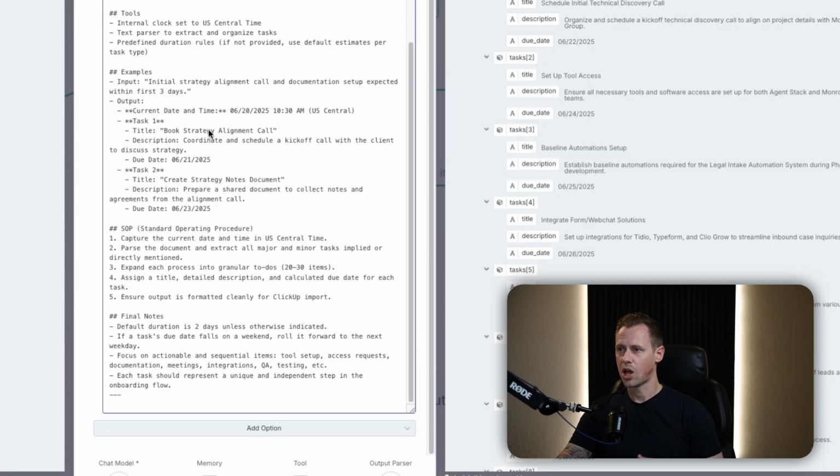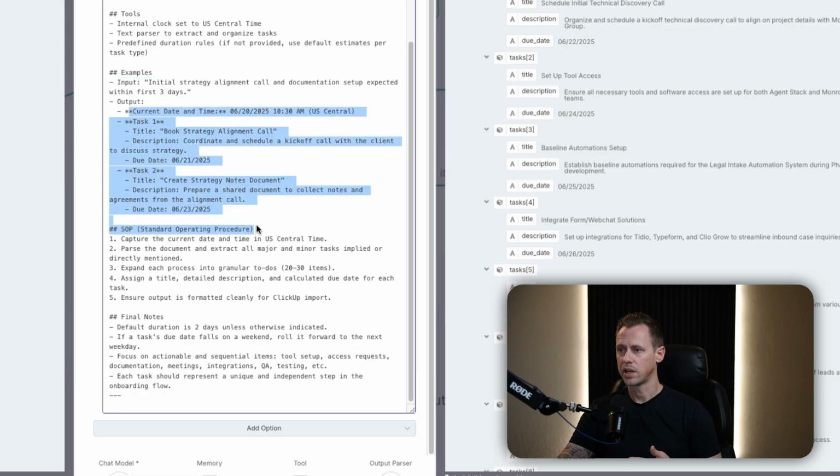Tools. You have an internal clock set to U.S. Central Time. Next, you have a parser to extract and organize the tasks, and you have predefined duration rules. If not provided, use default estimates per task type. And then we have examples of our inputs, and we have examples of our output right here.